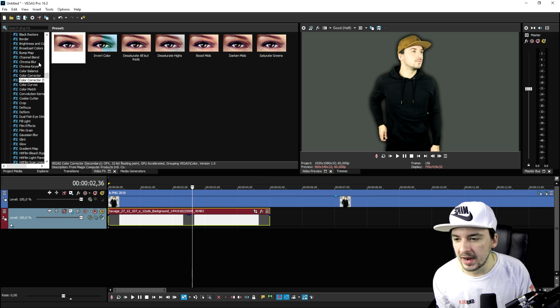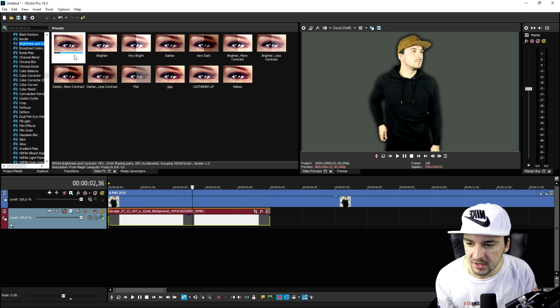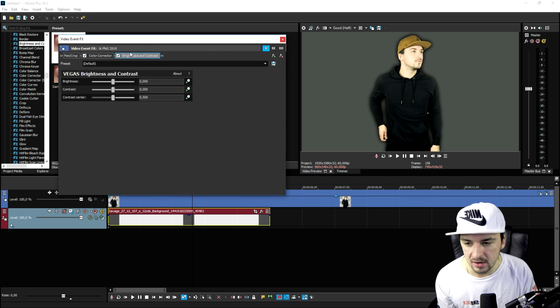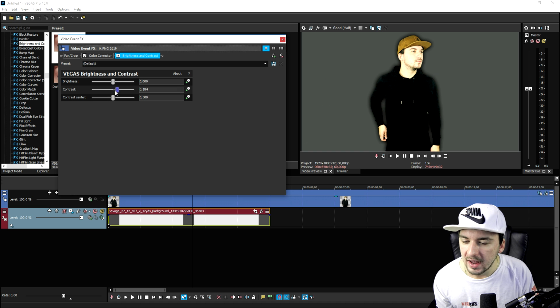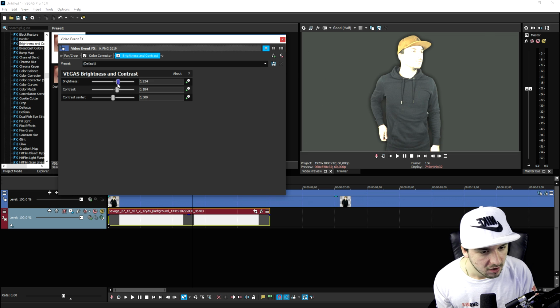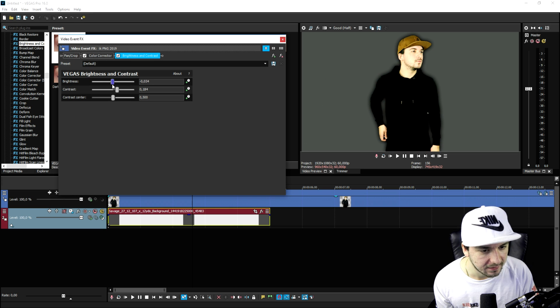And let's say that you want to add in a little bit more brightness and contrast. Just drag on the default. You guys know how it works. And then you can add in contrast to make it a little bit darker and a little bit more powerful. And you can also add in some brightness or lower the brightness, anything like that.